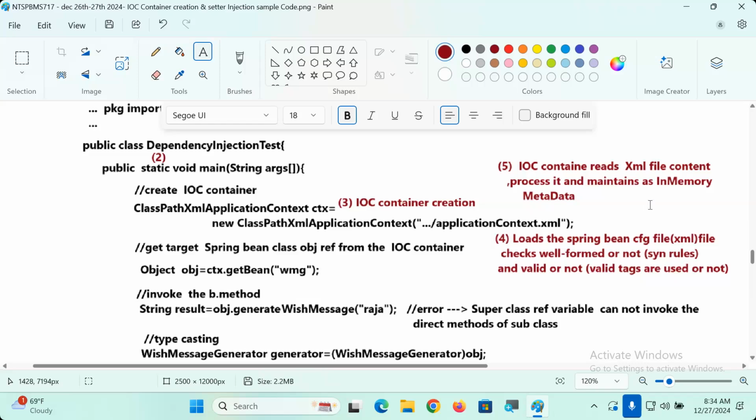The IOC container loads the XML file, checks whether it is well formed or not, and checks whether it is valid or not. If it is valid and well formed, there are no errors. If it is not valid or not well formed, errors will be thrown, the application stops, and exceptions will come. If it is valid and well formed, it will go to the next level. What is the next level? The IOC container loads the XML file, processes it, and maintains it as in-memory metadata. Clear, boss? Okay, that's great.